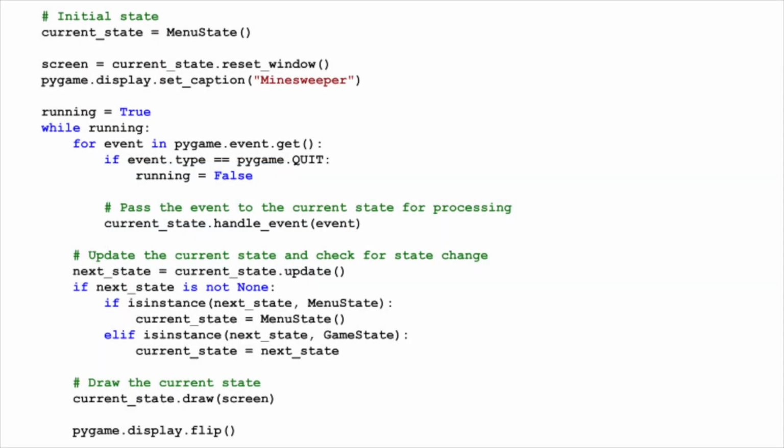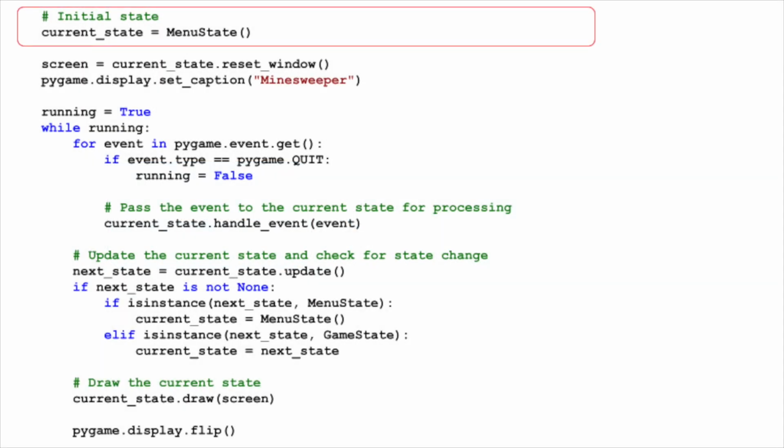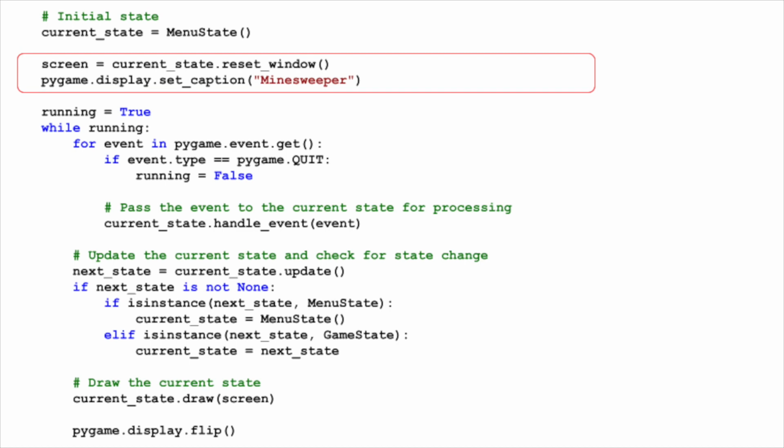First, let's take a look at the main file. When the game runs, we start with the menu state, the initial gateway to our Minesweeper adventure. Notice how we prepare our window with the reset window method? This function resizes our game window to fit the chosen state, ensuring a seamless transition.